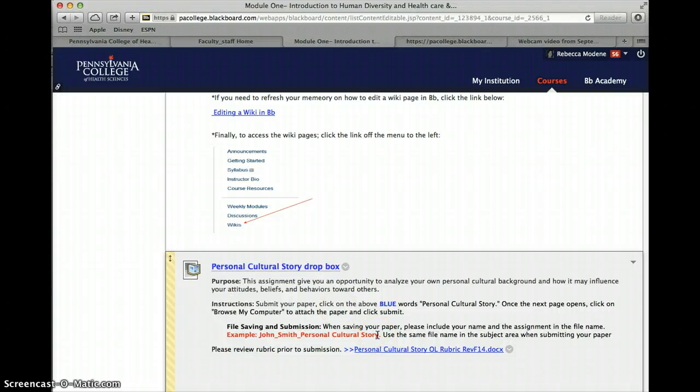It does need to be scholarly written, with the caveat that you can use I statements in this paper because you're writing about yourself, and you don't need to include a reference page because you're not referencing anything in this. It's all your own personal cultural background and looking at how it may influence your attitudes, beliefs, and behaviors. When you've written that paper, you're going to drop it off in the Dropbox.